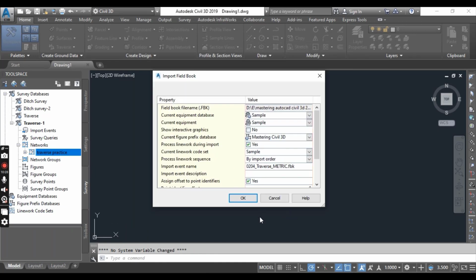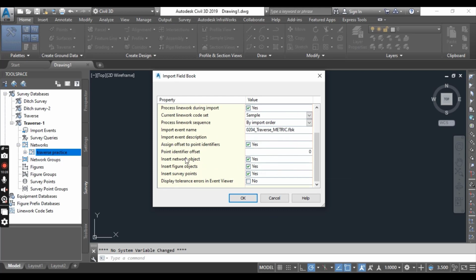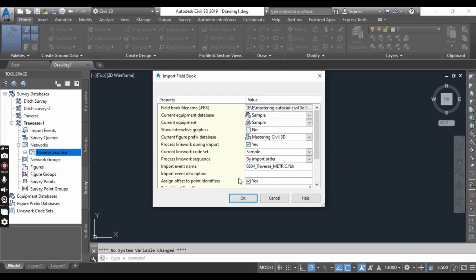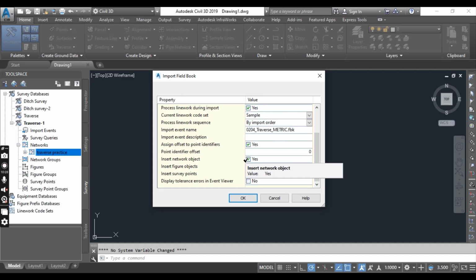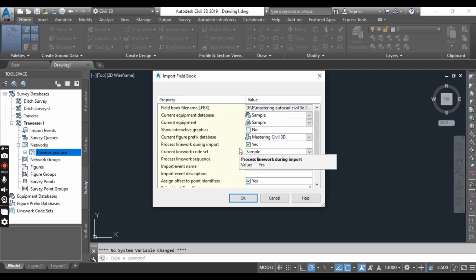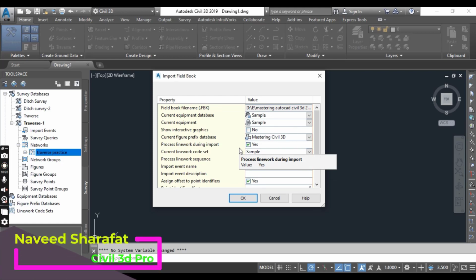Now press Open and leave all of them as they are. Just for the line work it should be yes and yes. We have all options ready. So your Import Field Book dialog box should look like this. There is no line work in this file because it is just a traverse sheet. Now click OK.